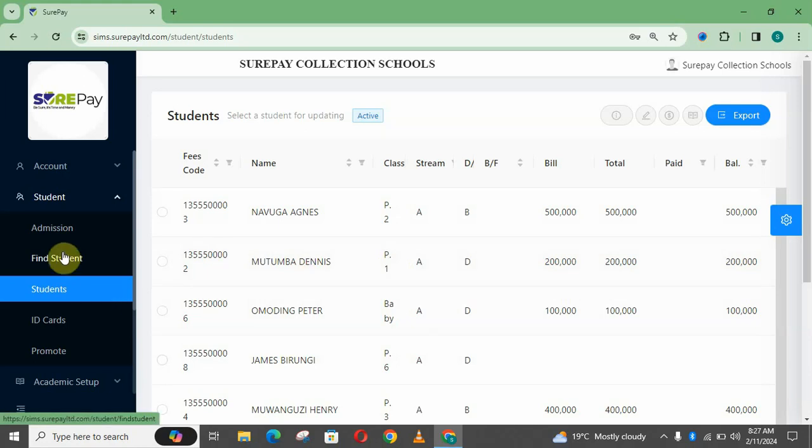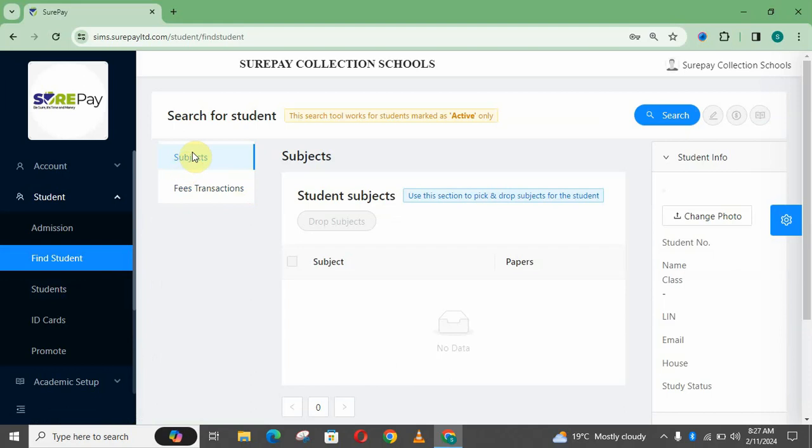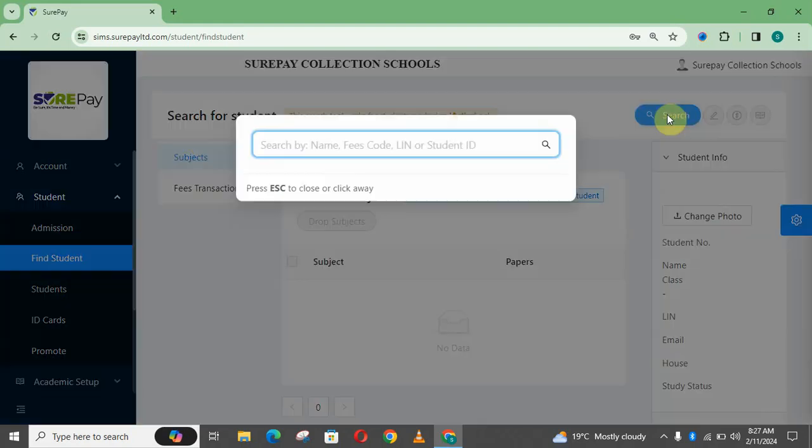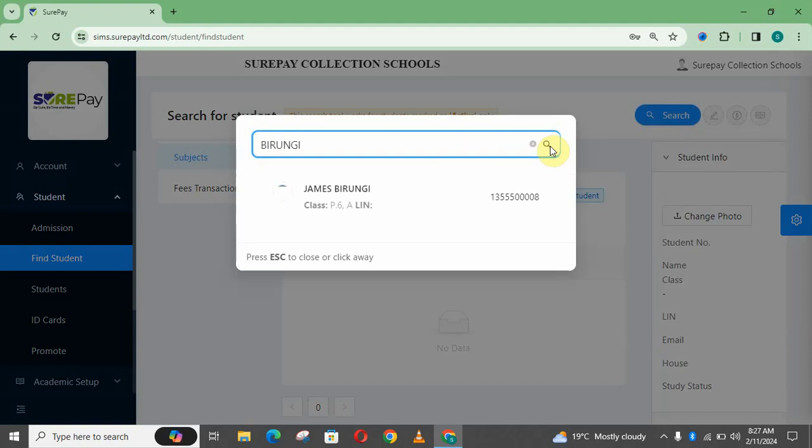Before that, let's first see what we have under find student. By going to find student, you see there is search for student. This is where you can at times search from. You can click the search icon and then you can put in maybe Bilongi, and then you can click the search icon to see if you can locate. Yes, James Bilongi is in primary 6 and he has already got a payment code which is 13555 quadro 0 and 8. So that is Bilongi's payment number, which we shall use to see that he pays in the coming sessions.